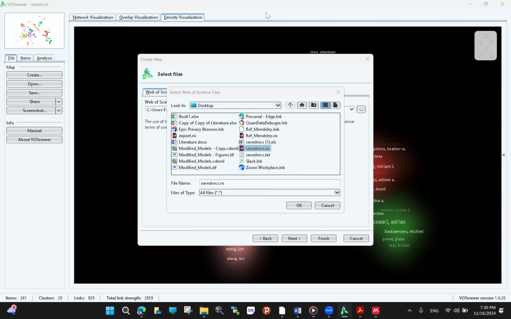Any questions on this? Any questions on how to use VOSviewer? Do I need to repeat it? If yes, please let me know. I'll quickly run through it and then we go over again.